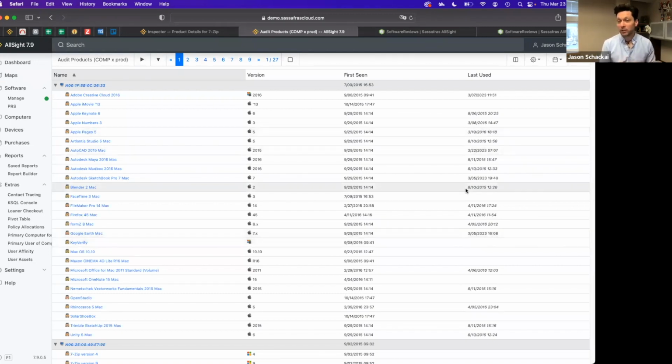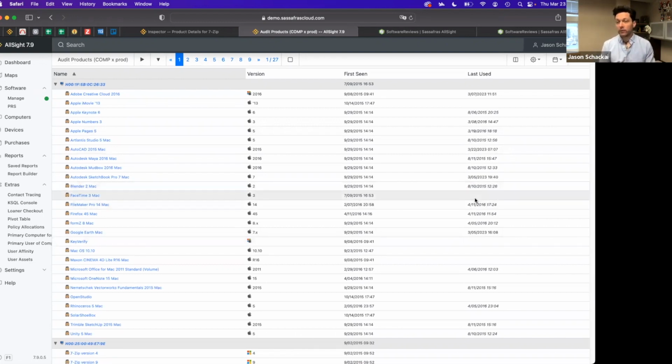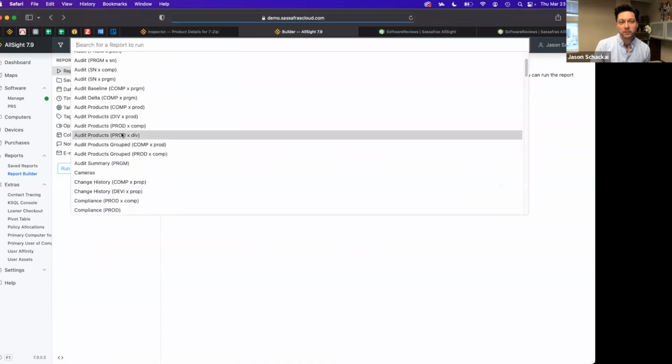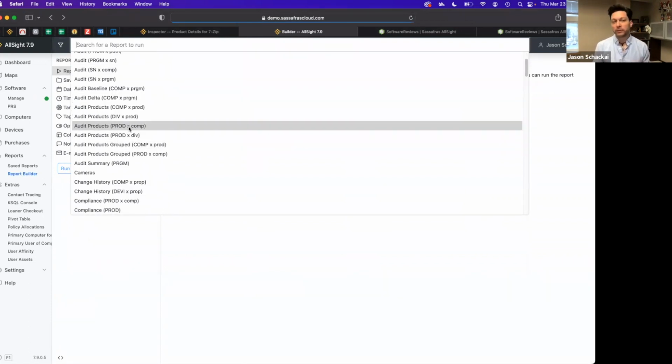If that was 2 years ago, or 6 months ago, or never, then a full, complete usage report isn't even necessary. It's not something that you need on that computer or in that room. So don't underestimate the value of just being able to see what's there and when it was last used. There are a number of other audit reports, but that audit products, prod cross comp is probably a good place to start.